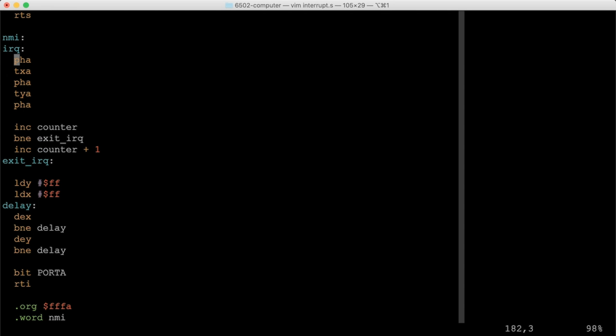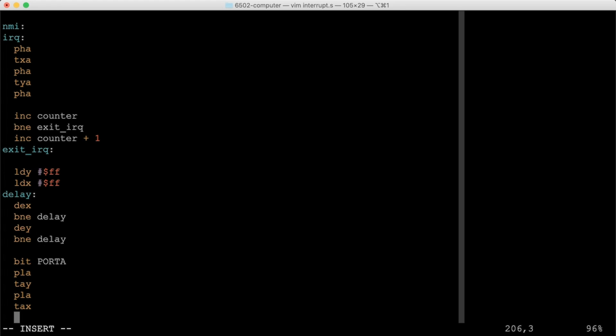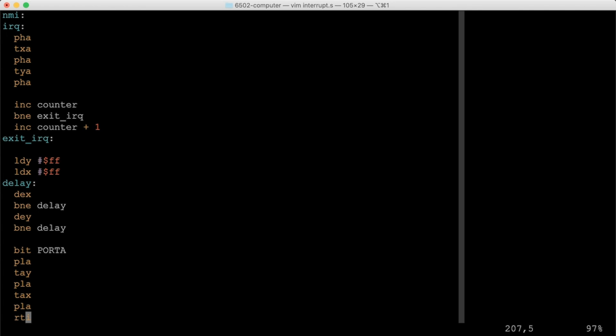So here we're pushing A, here we're pushing X, here we're pushing Y, and when we return, we need to do that in the reverse order. So we pull A and transfer A to Y, so we're essentially pulling Y off the stack. Pull A, transfer A to X, so now we're pulling X off the stack. And then finally, just pull A off the stack to put the A register back the way we found it.